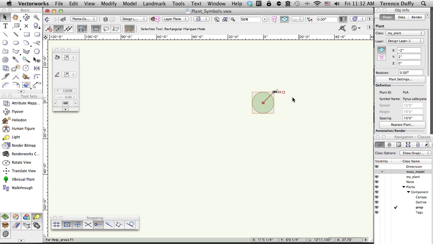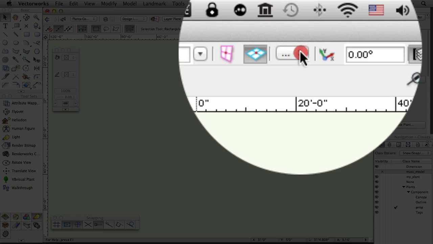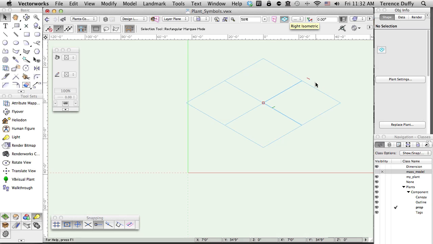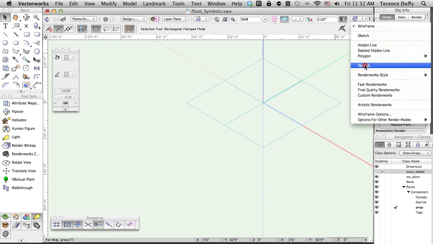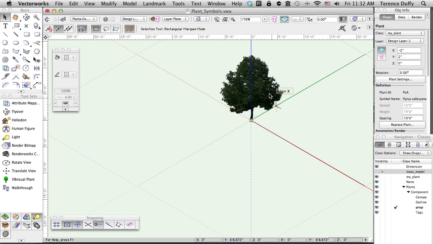In this thing. So now I can get rid of this extra one. And if I want to see that, I just highlight it. I come up here to right isometric, and I go ahead and render. And there's my plant again. Okay. All right.